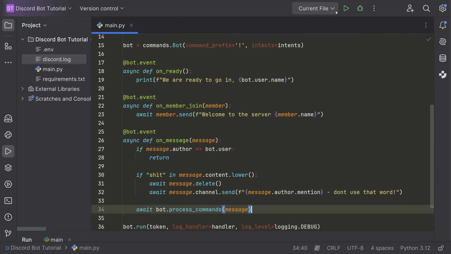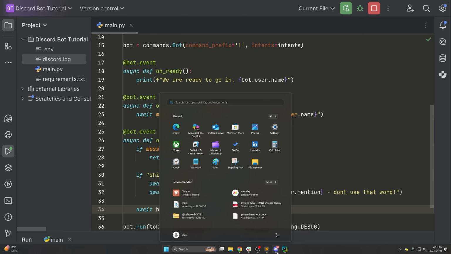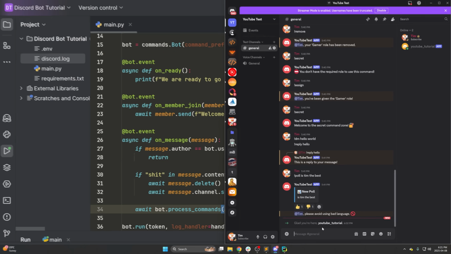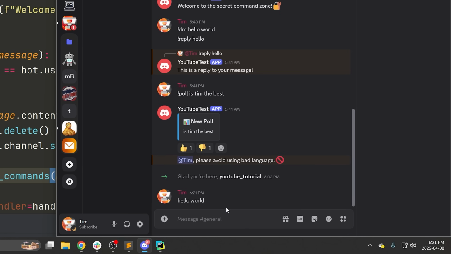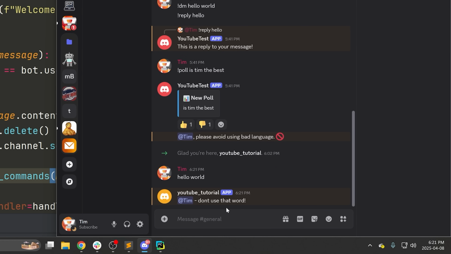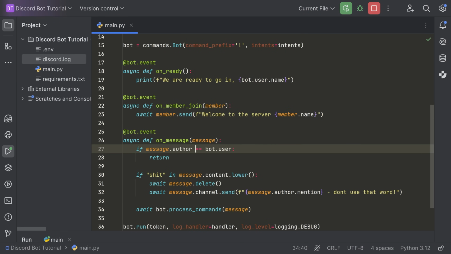And of course, we should test this. So let's run the code. Let's go back to Discord. Let's see if our bot comes online in one second. It looks like it did. Okay, and I'm going to say something. So I'm going to say, hello world. And okay, nothing happened. I'm going to say the bad word and let's see what we get. The message gets removed. It pings me and it says, don't use that word. Sweet. All is working. Let's proceed to the next thing.